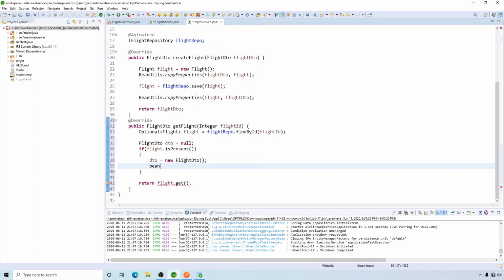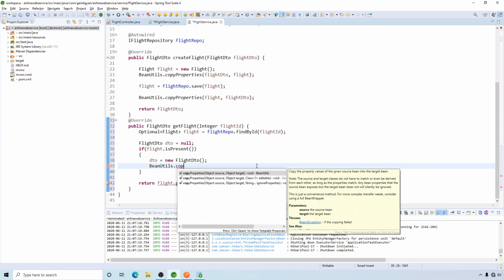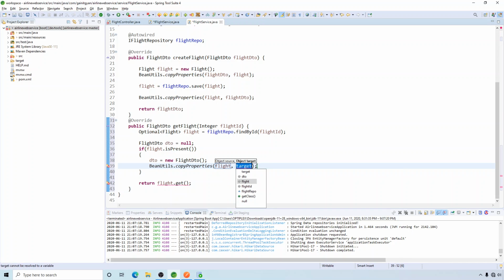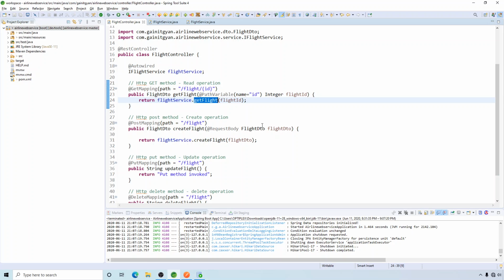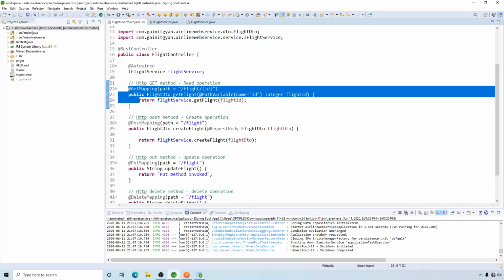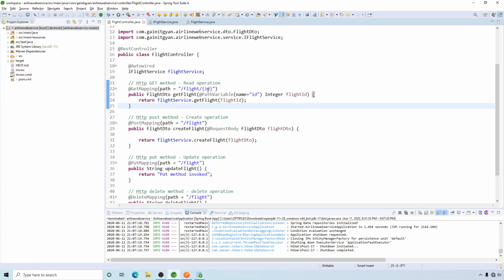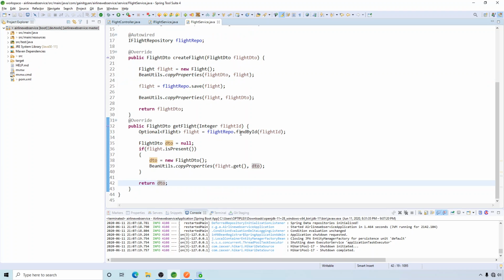Next, I'm going to convert using bean utils dot copy properties, and the source is flight and the destination is DTO, and flight is an optional, so I need to do a get, and DTO is going to be my return type. So perfect, and you can see that it's giving an error because I did not save the interface here. So that completes our get mapping. We're going to pass the ID in the URL, and that will be mapped to our flight ID here, and that is going to fetch the record from the database. Okay, so let's quickly test that.